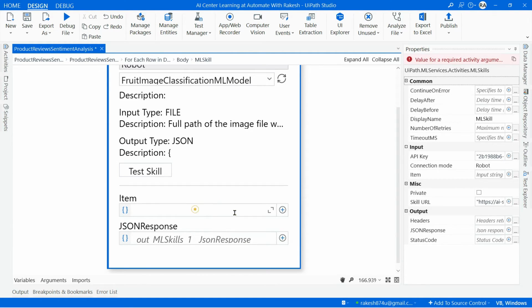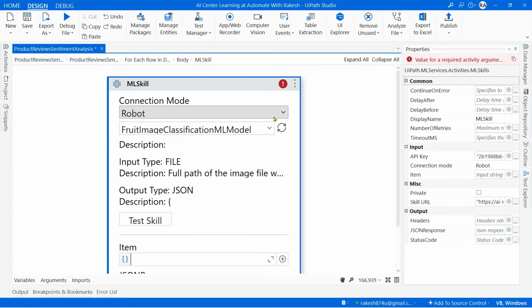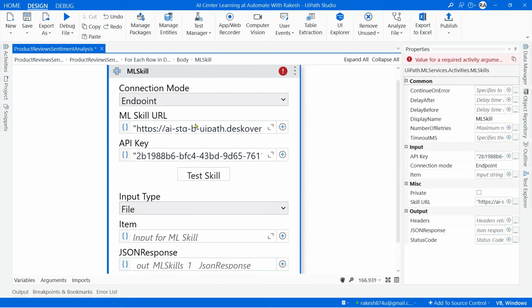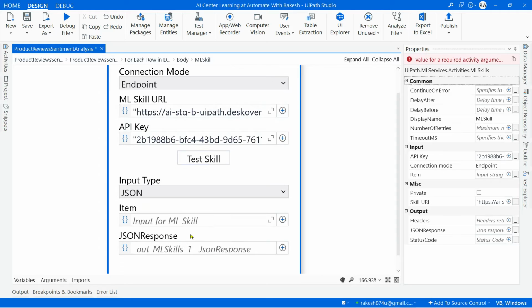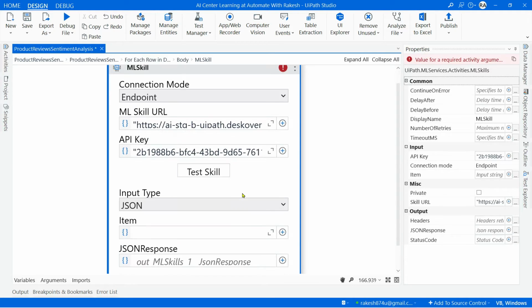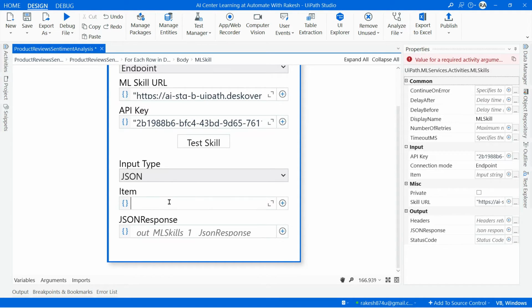Okay. Now the input got enabled. So I'll go back. It might happen to you. If this happens for this activity, just try this out. The input type should be JSON. And now it is allowing me to type here. Maybe some kind of a bug that I am seeing at the moment. So I have got all my URL and API key placed. Now I have to pass the item.